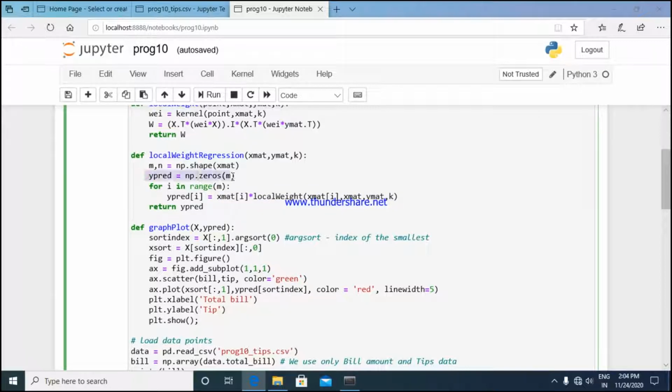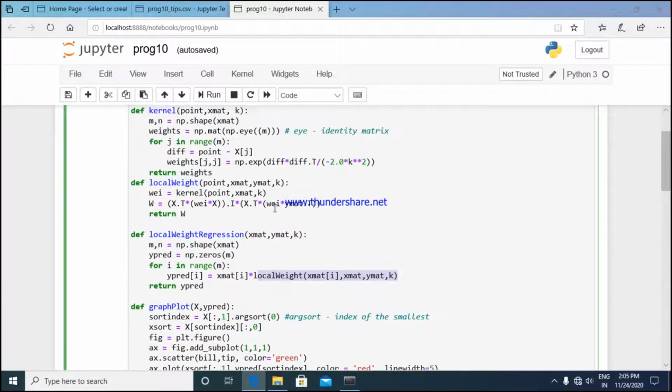Here, for y predict, first I'll assign y predict to be zeros. Then I'll start taking up the values as m. What is m? M is nothing but your bill amount. For i in range of m, y predict of i equals x math into local weight of x math of i comma x math comma y math comma k. So what is this local weight? I have to make sure that in each and every step a weight has to be assigned.